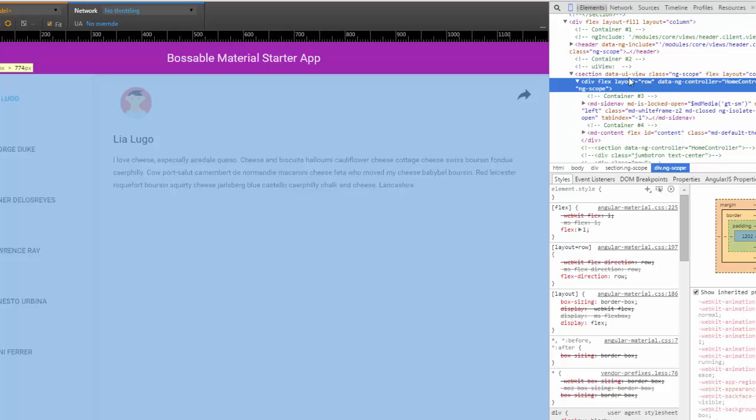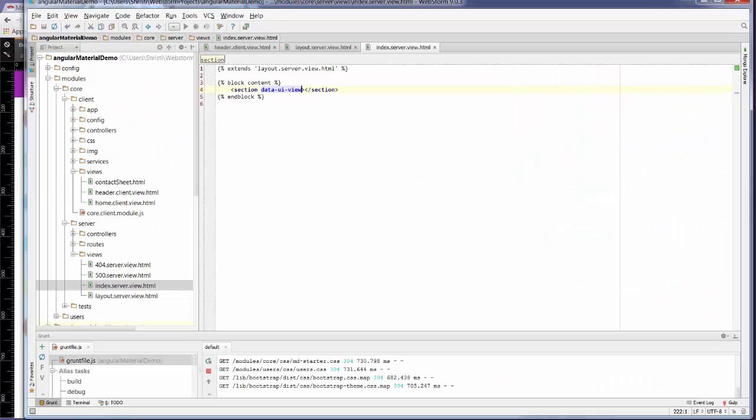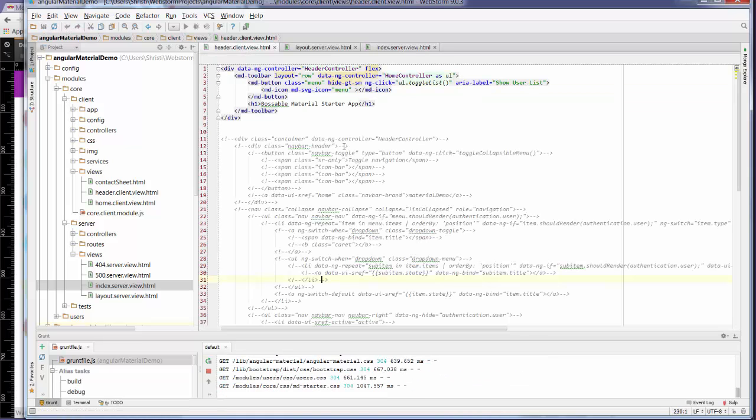All right, so I did say I was going to have a look at some different ways of doing some toolbars. So let's do that. I'll try and keep that quick. So let me jump to WebStorm. I'll just undo that change. So that's all good. Jump to the header.